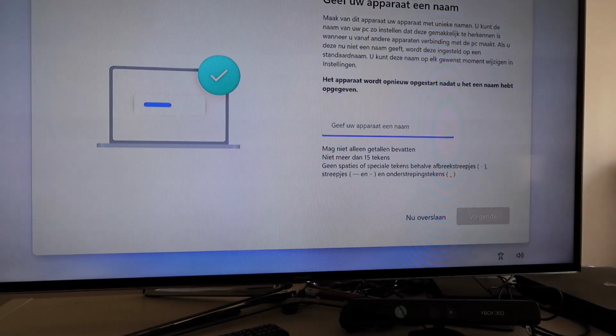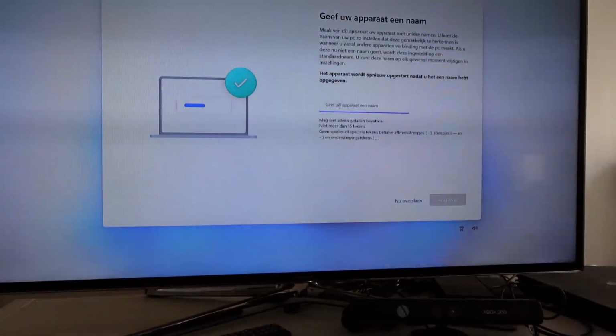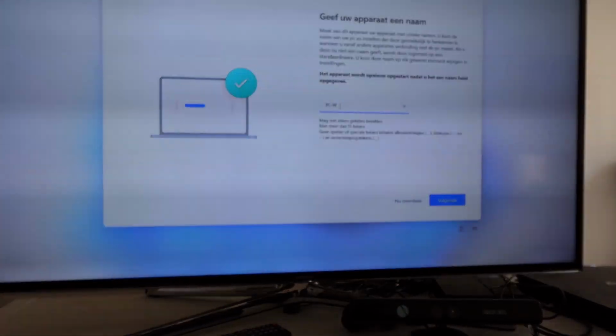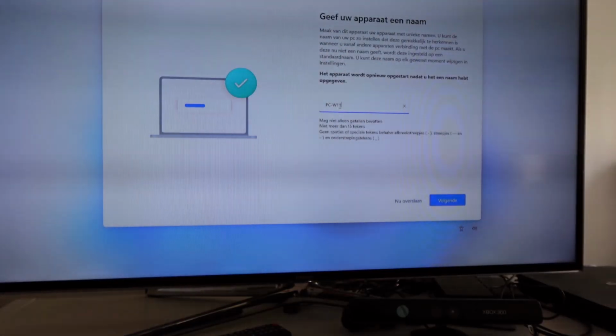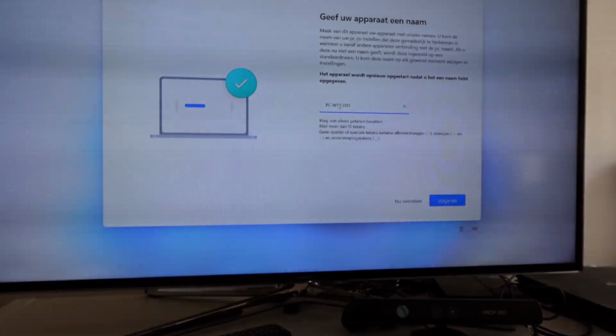Okay, now we have to give the PC a name. And I have to think about this one. I have decided to name my PC W11 D01. PC Windows 11 Desktop 1.